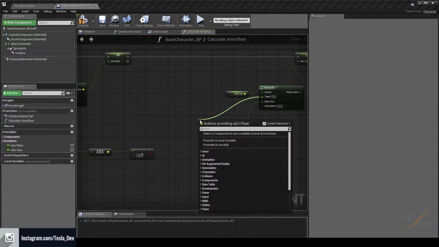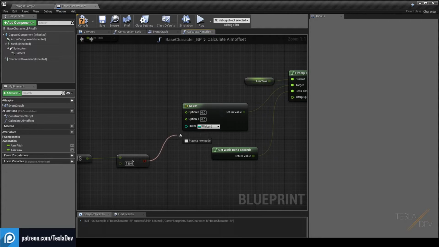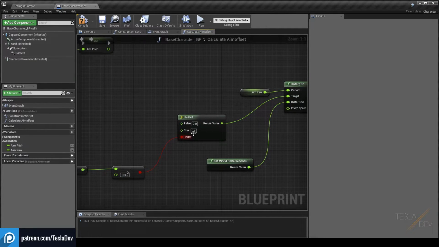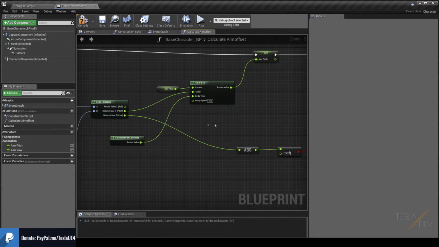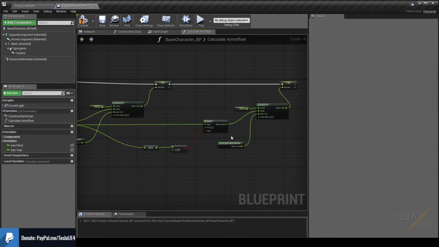Let's drag out the target and type in select, and we can select the value based on this result here. So if it's greater than 130, we're going to leave it as 0, but if it's not greater than 130, we're going to just get the yaw from the delta rotator. And that will fix the jittering for us.